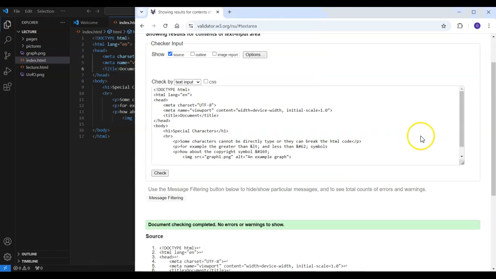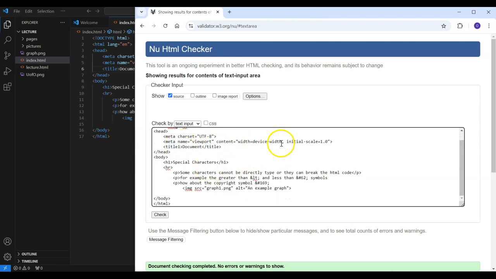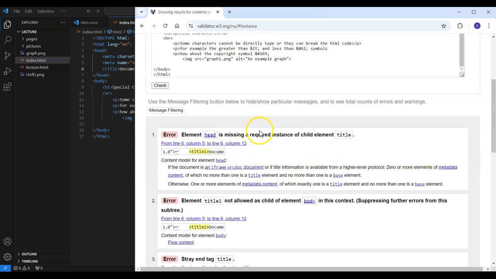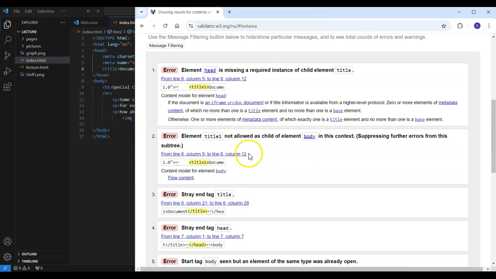So why don't I change something here in our validator. I'll call that title 1 and then a slash title. Let's have it recheck it. So here it has noticed an error. It said the head element, which is here, and then we have these embedded areas within it. One of those happens to be title. It's telling us that there's a problem here.